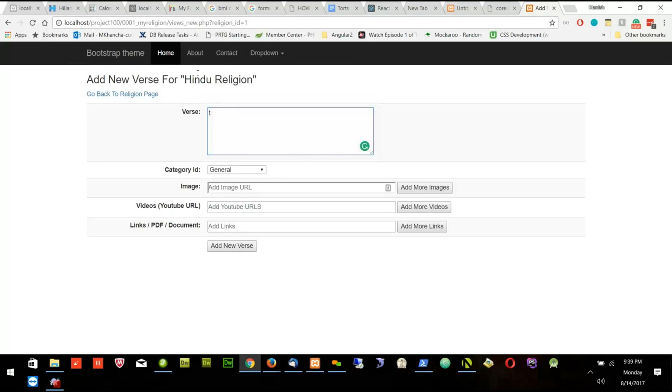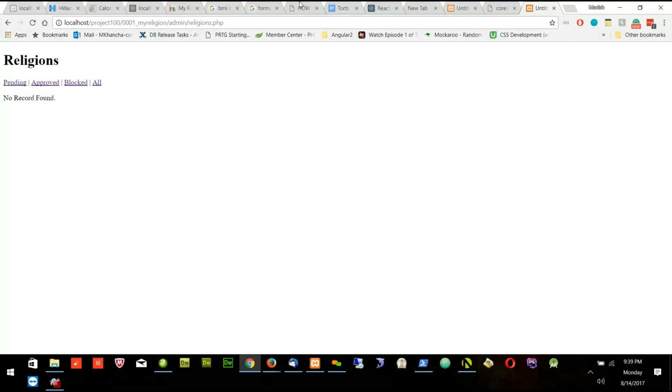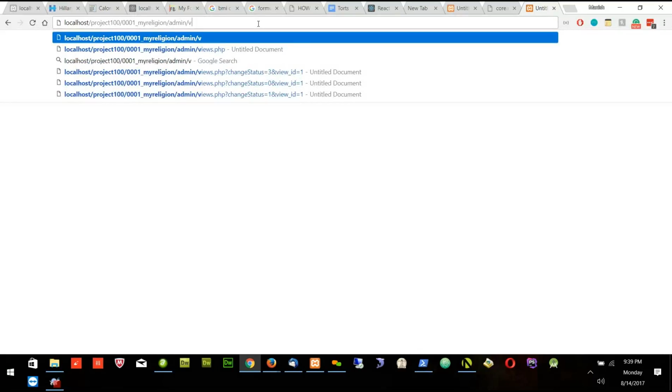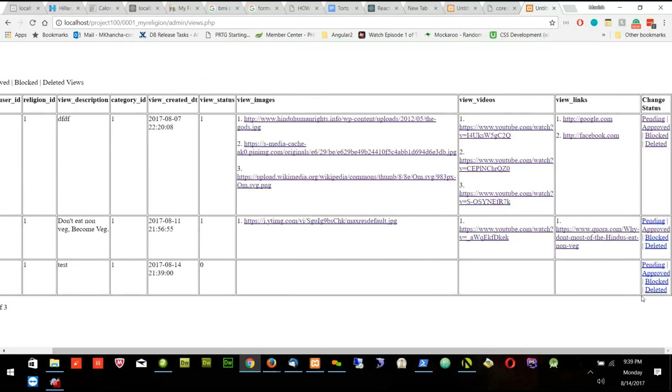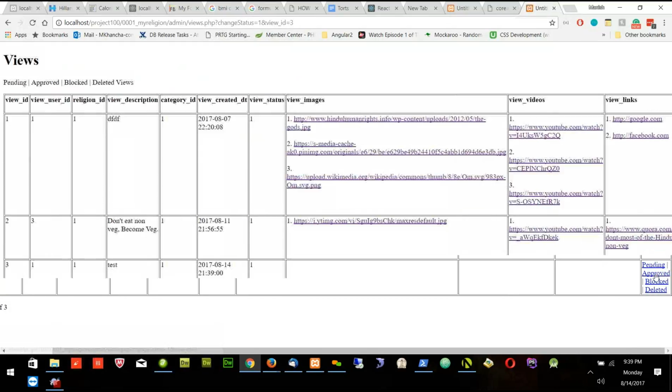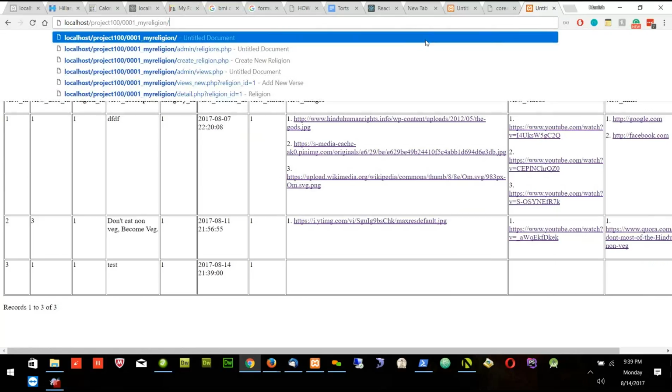Okay, it has to be approved by the admin, otherwise it will not come. So let's go to admin. Since the verse is added, it has to be approved by the admin. We have to show this message to the user that it is waiting for approval. So I will mark it as approved, and then I'll go again to my religion page.